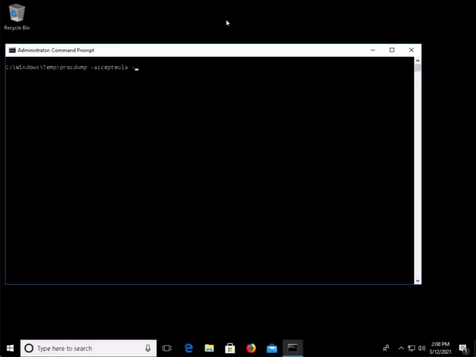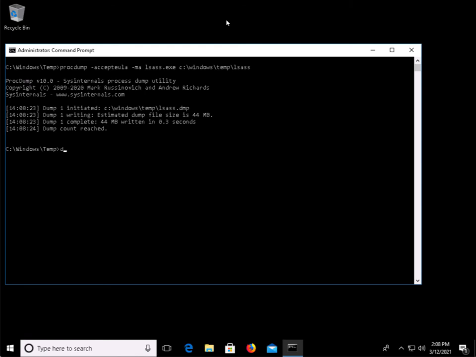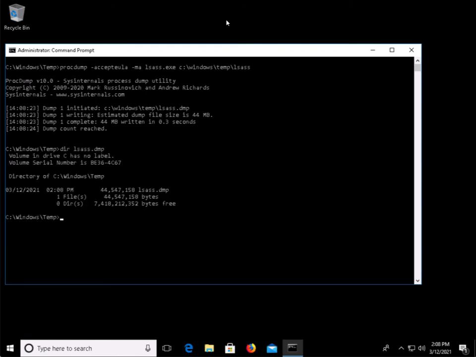I've already downloaded and installed ProcDump into a temporary directory, so I'll go ahead and execute it and create a memory dump. As you can see here, I was able to successfully execute the command and dump the contents of memory into a file named lsass.dmp.